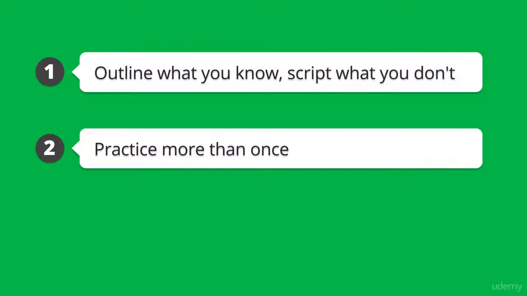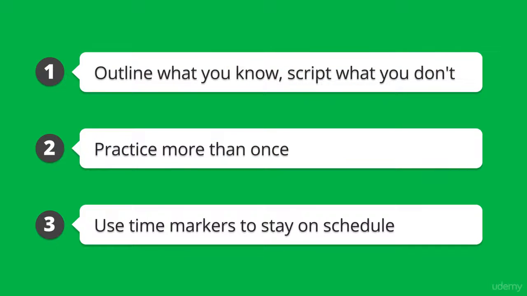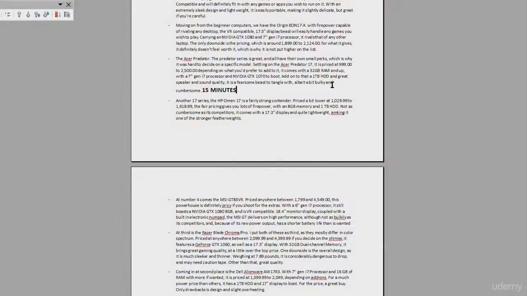Another piece of advice is use time markers to stay on schedule. What I mean is figure out where you need to be after, say, 15 minutes, and then put a note about it in your script, like type in 15 minutes in big bold letters or something like that. So you know if you're not there in 15 minutes, oh crap, speed it up.